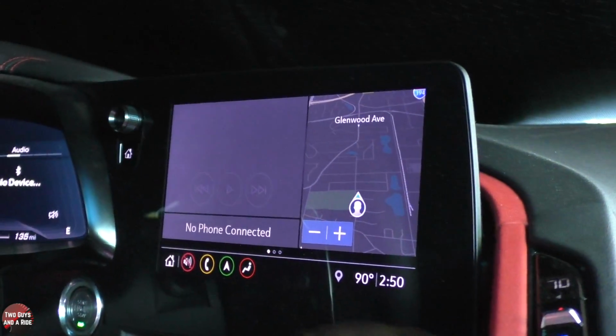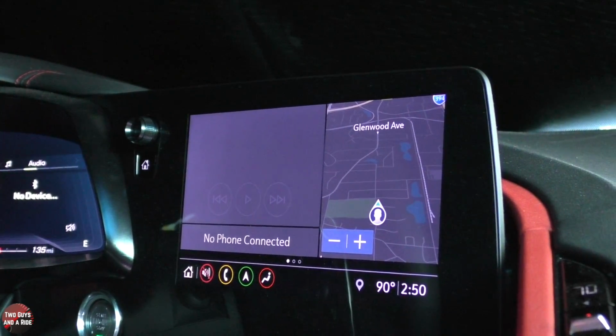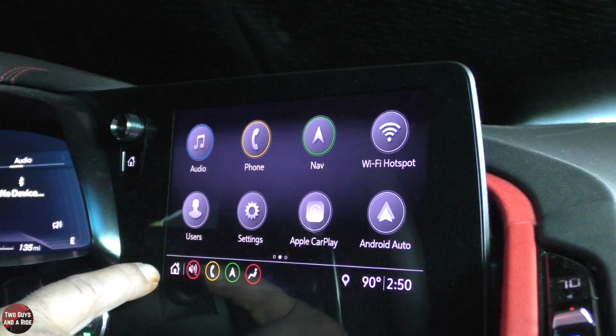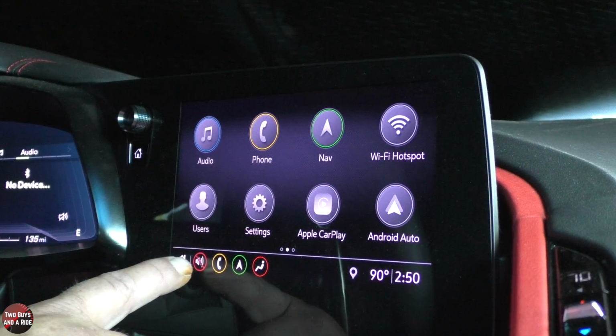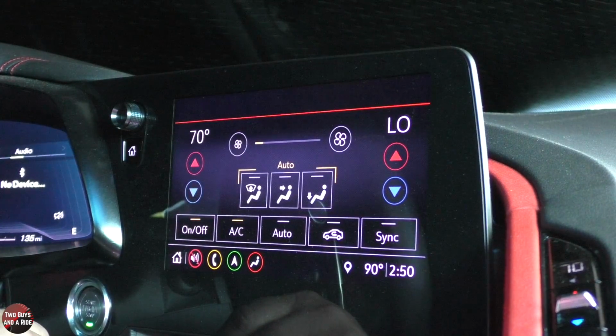Okay, so on the bottom you have a bunch of shortcuts, the most commonly used things. So you do have a home button, just like this. You have a mute volume, you've got a phone, you've got navigation, and you've got climate.